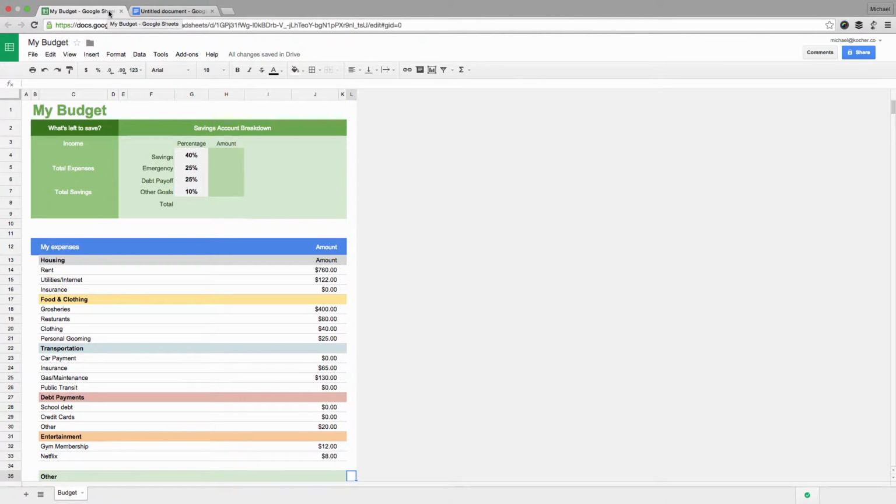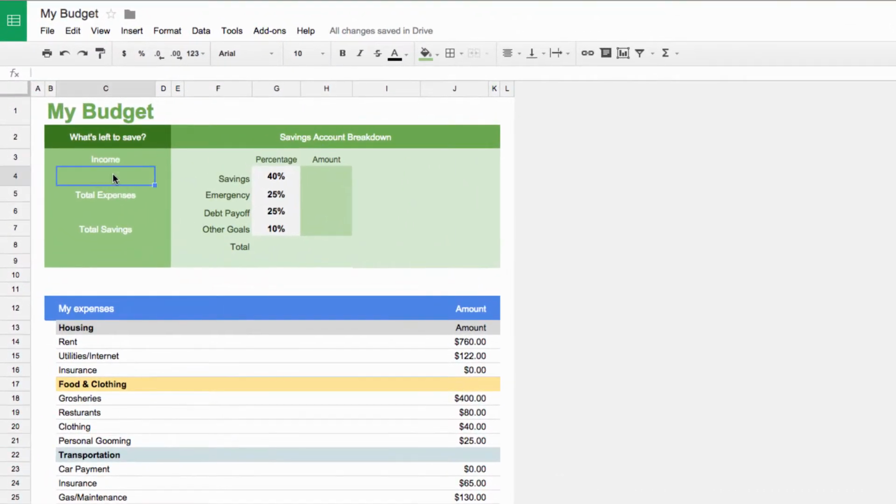Functions let us do great things like find averages, statistics, or simply add up a list. But before we get started, I want to talk about one more aesthetic feature: borders. Click on cell C4 just below the word income. In this field, the user will type in their monthly income, but we want to make it super obvious that they should type something here. To do that, we are going to add a border.